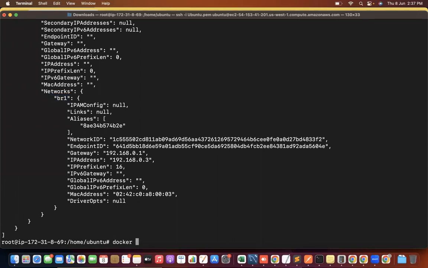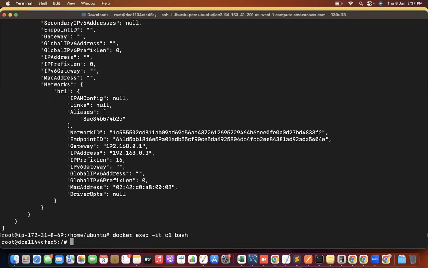So docker exec -it, and I can write the container C1 and I will type bash. And I'm inside the container. Let me ping the IP address 192.168.0.3. Let's see, is there any response?